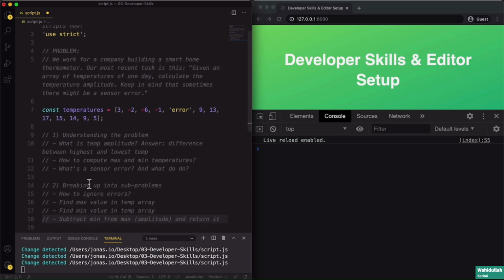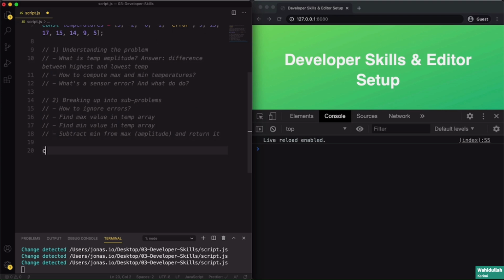So let's start writing a function. Although they don't tell us that we should write a function here, whenever we encounter a task like this, it's a good idea to write a function for it. So let's call this function calcTempAmplitude. And so this function will receive an array of temperatures. So let's again just call that temps. And so now we are going to start to work on solving this problem. And let's start here with finding the maximum and the minimum value in this array. We can deal with the errors a little bit later.